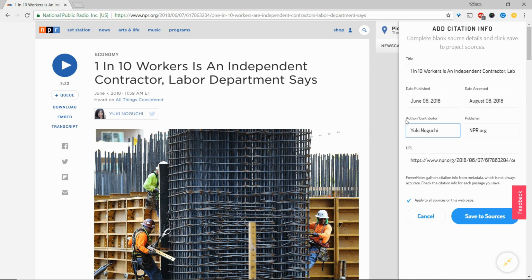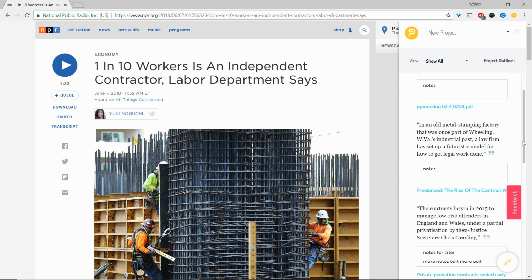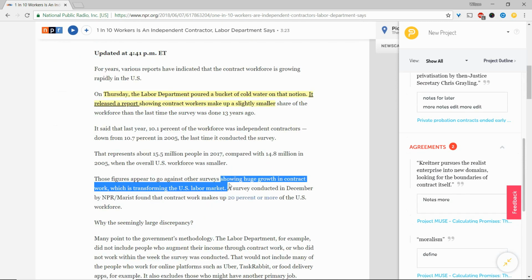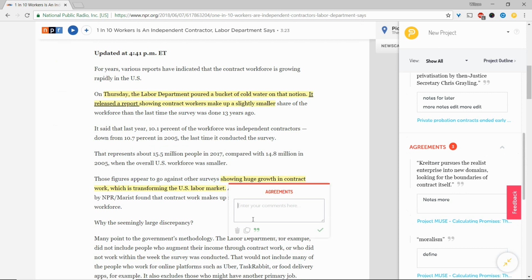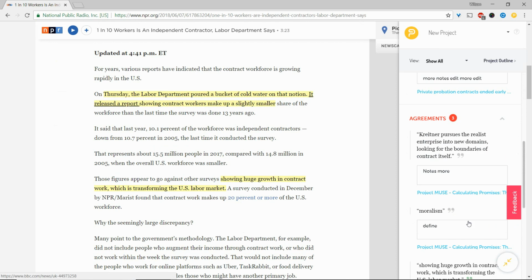If you check the box to apply to all sources on this web page, any changes you make to the citation information will be reflected in future and past highlights on that article. So you will only need to do this once per article. When all the information is correct, click on the Save to Sources button and the quotation icon will turn green, letting you know that you have verified the citation information.